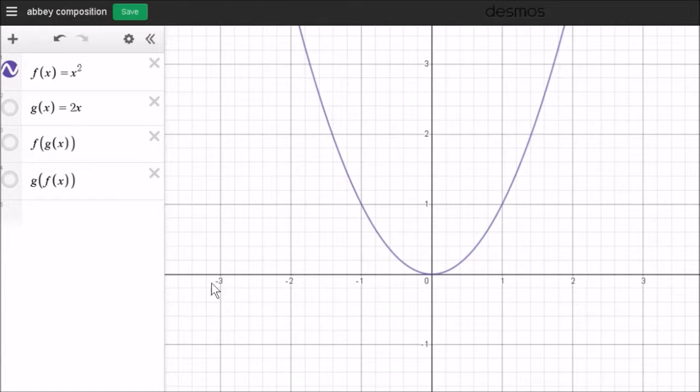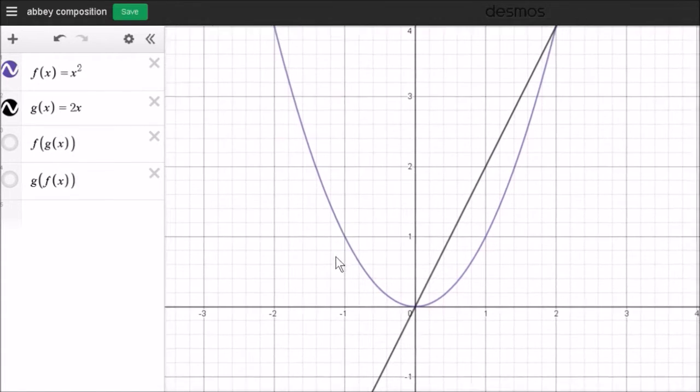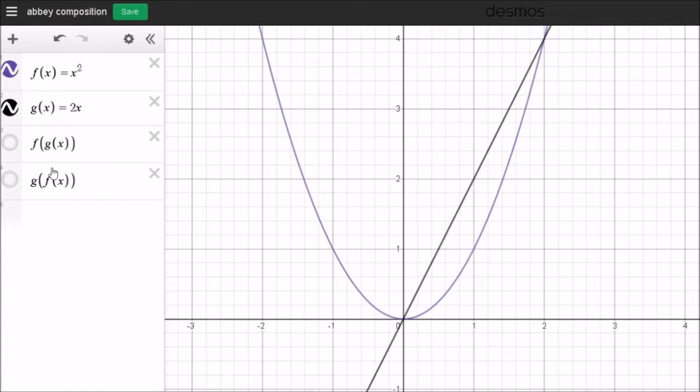Let's look at composition of functions. Let's take this function f of x equals x squared, which is in purple, and a second function g of x equals 2x, which is in black. Now let's form these two compositions. We'll do this one first.